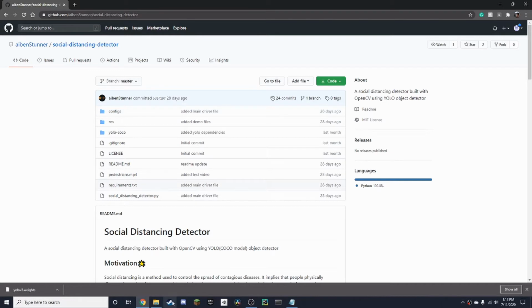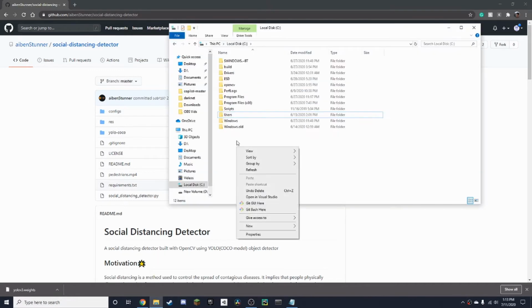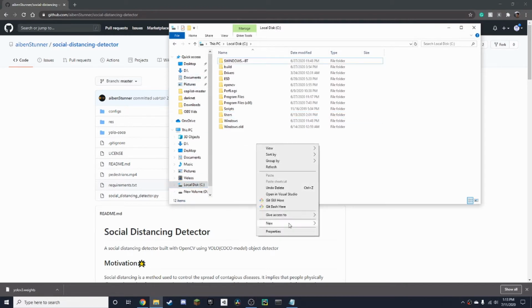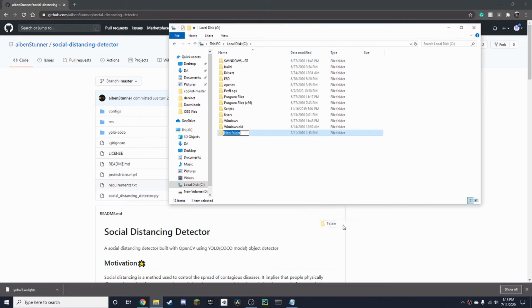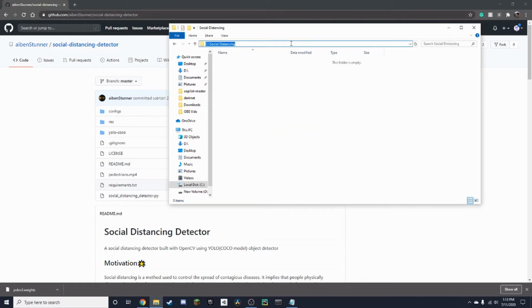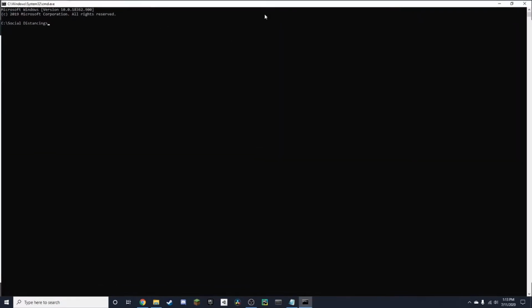So first we need to go to our file. We'll create a new folder, we'll call it social distancing. Alright, and we'll double click on it, and we'll go up here and type in cmd. Alright, now we're in here.